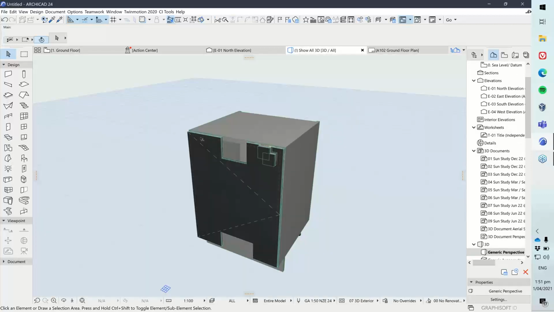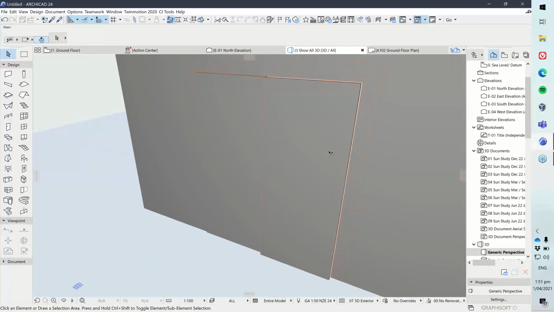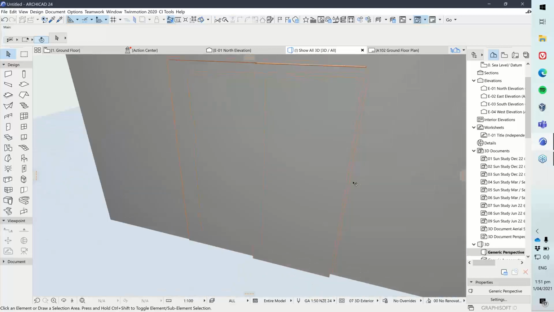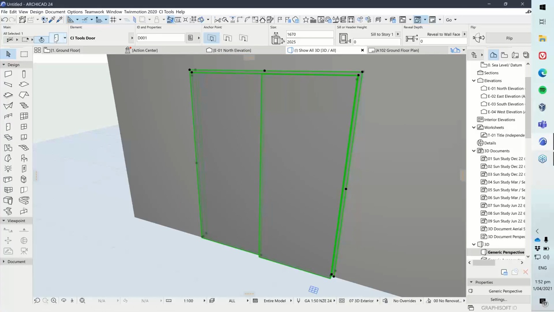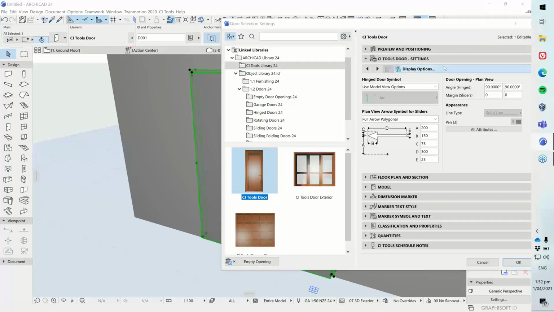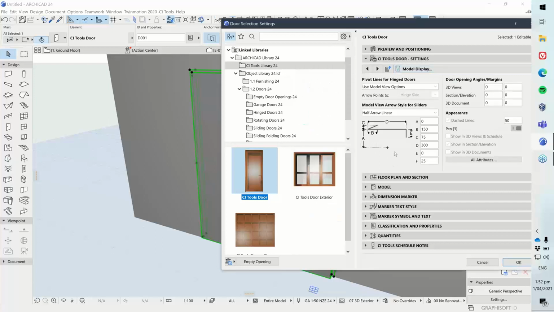Now if I go into 3D and look at my sliders, it doesn't look like they're showing any at the moment. Any arrows, that is. So let's have a look at the settings for that. If I just jump back into the settings again and go to model display, you can see at the moment it's set to show a half arrow linear, so the same as what the floor plan view was.